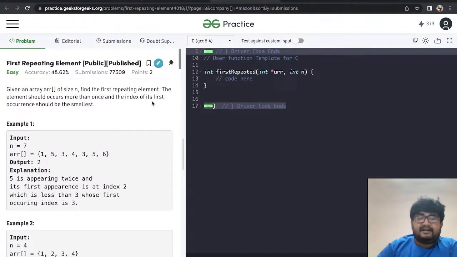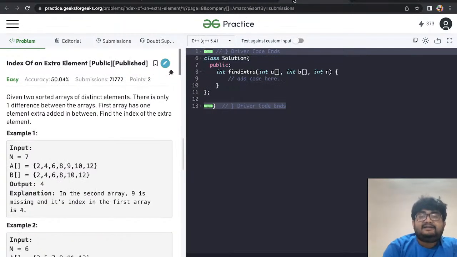Second is first repeating element. Given an array, you have to find the first repeating element. Then third is index of an extra element. You are given two sorted arrays of distinct elements. There is only one difference between the arrays: the first array has one extra element added in between. Find the index of the extra element, right? So you have to find the index of the extra element.